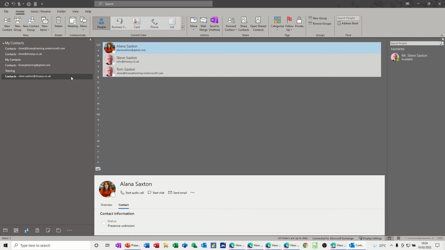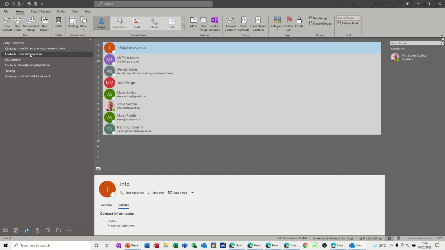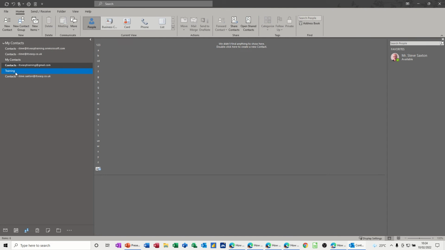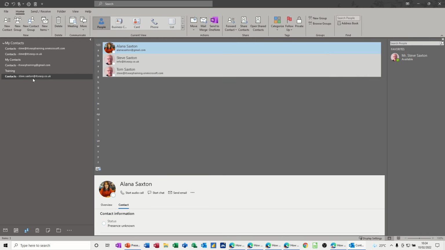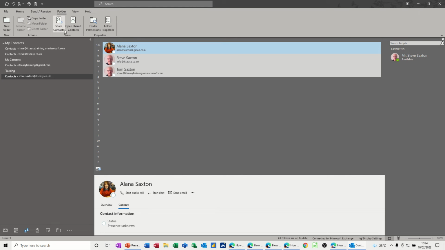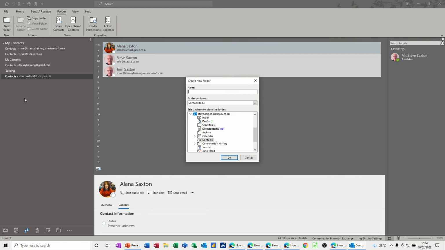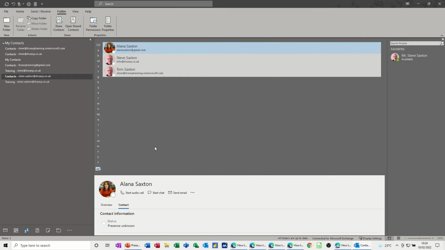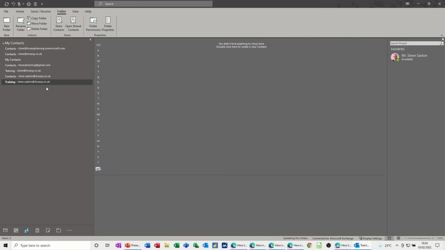So there I am in People, and you've got your different contacts, as you can see down this left-hand side. Depending on your displays, you've got these different contacts. If you want to create another group or different contacts or different folders, you can do. If I just go to a new folder, it will just create a folder. If I just type training there, and you make sure it's in contacts, okay, it creates a training folder for you, which you can then add contacts to.